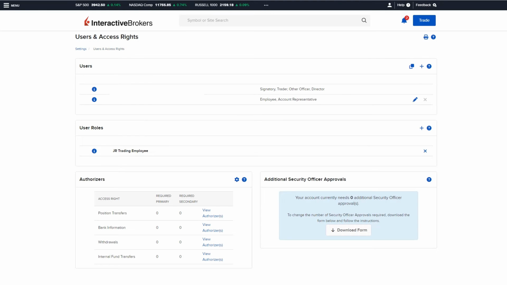Once the user role has been created, it can be used for multiple employees, ensuring that the correct user rights are assigned for each job title. The advisor can create a new user to give an individual access to the system. Click the plus sign next to Users.